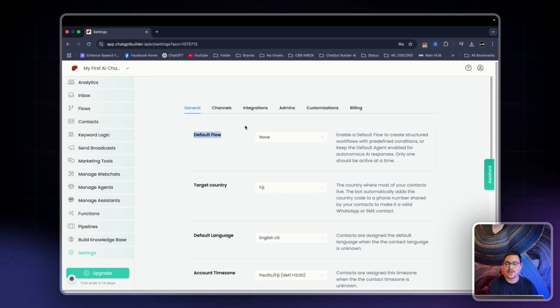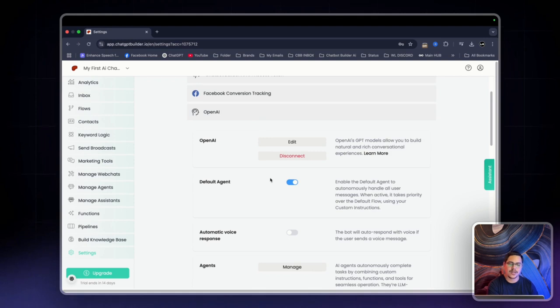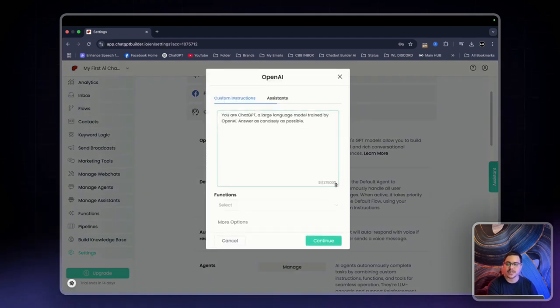For this video, we're going to head on over to integrations. You want to scroll down to OpenAI, and by default, this is turned on, the default agent. Every single account in Chatbot Builder AI is already connected to an API key for GPT-4o Mini. Now, all you have to do is click on edit, and here you will provide the instructions. I already have my instructions so that we don't have to waste any time on that. Now, I'm just going to simply paste this in.